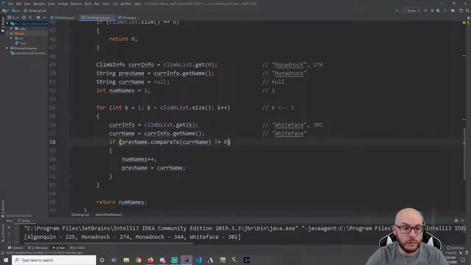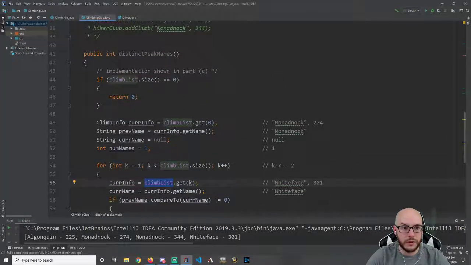They are not. So we would enter the body of this if statement, and our number of names would increment by 1, so it will go to 2. And then our previous name, which is this one, would become our current name. So we'll update it, and it is now Whiteface. That's the end of the iteration. We'd come up, we'd increment k. k is now 2. We would then say, is 2 less than our size? That is true. Okay, so we'll take climbList.get(k). Well, k is currently at index 2.